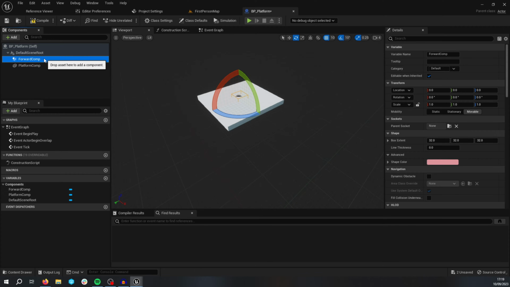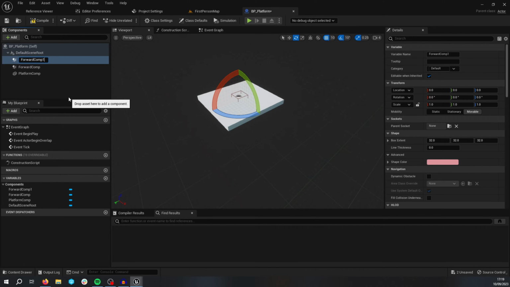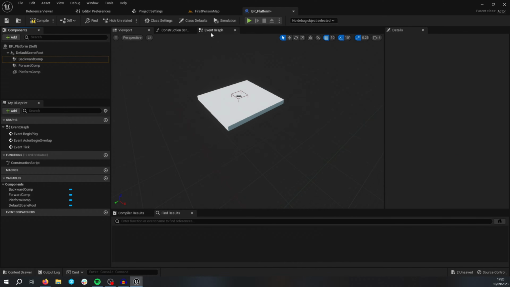And I'm going to name them forward and backward. That's not quite right. Forward and backward comp. Right.